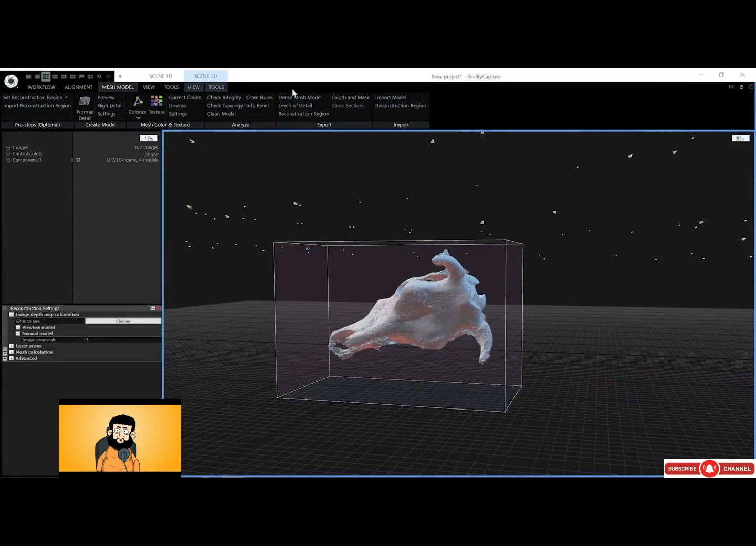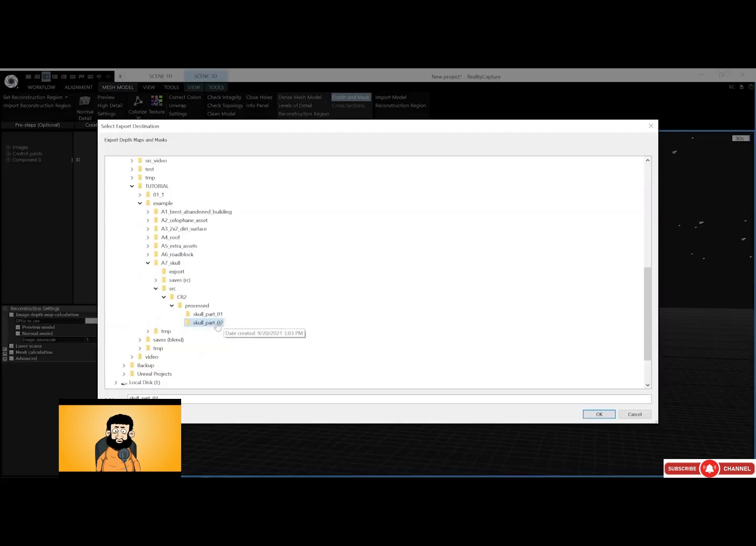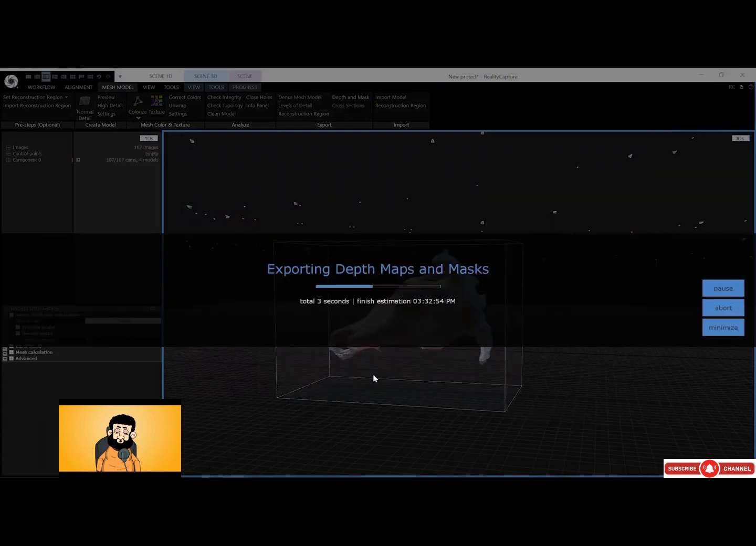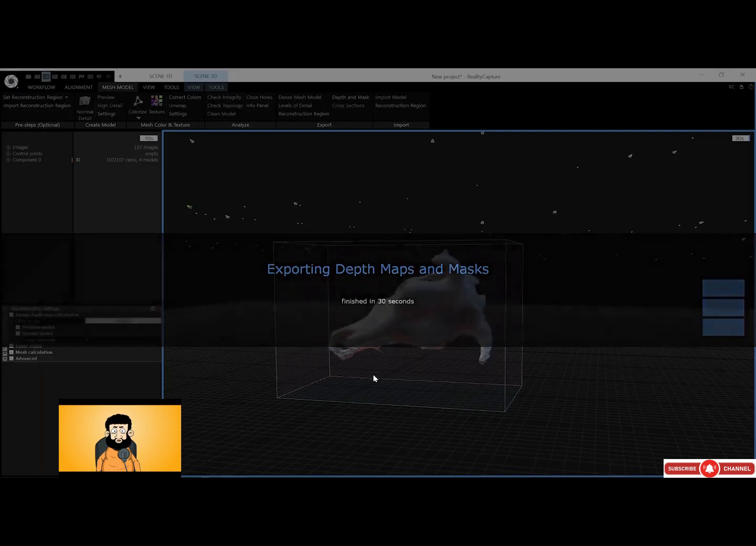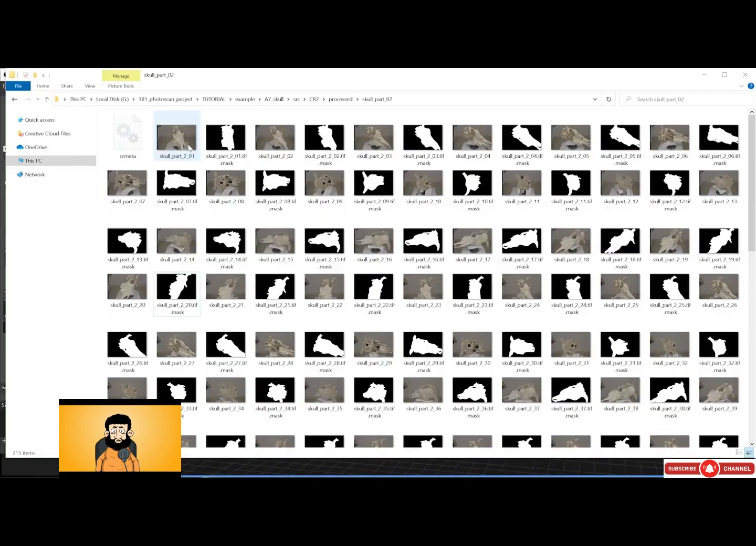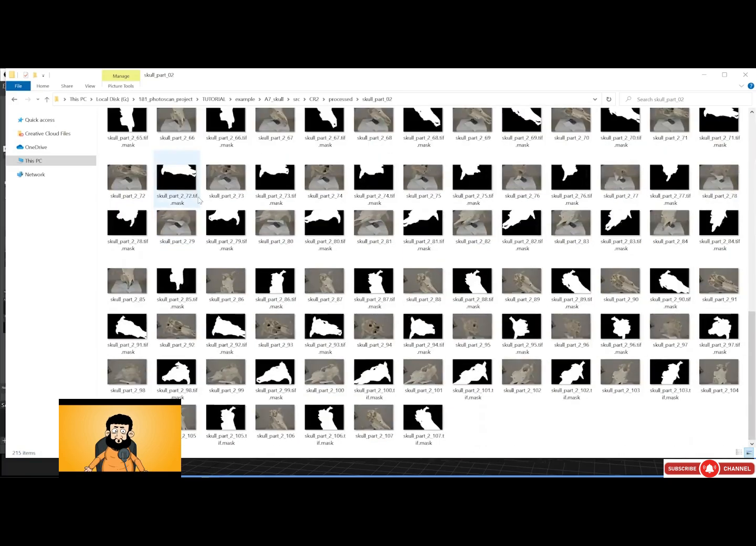Mesh model, depth and mask. Select the corresponding folder. OK. Everything at its default values. Press OK once more. And it's worth double checking in the folder if the masks have been generated indeed. And they were. Let the great merge begin.